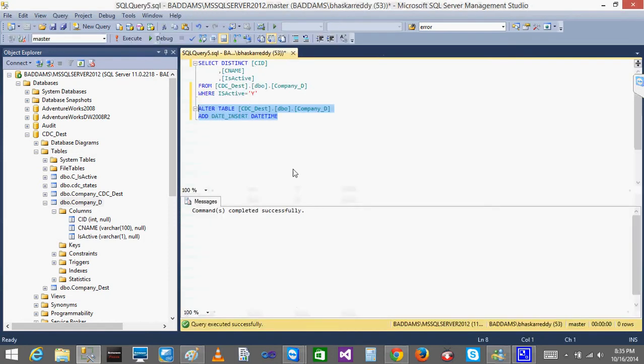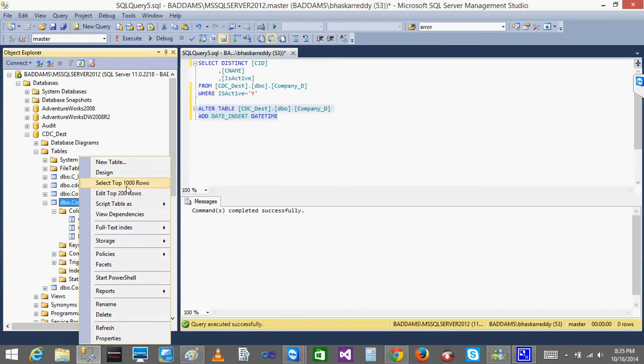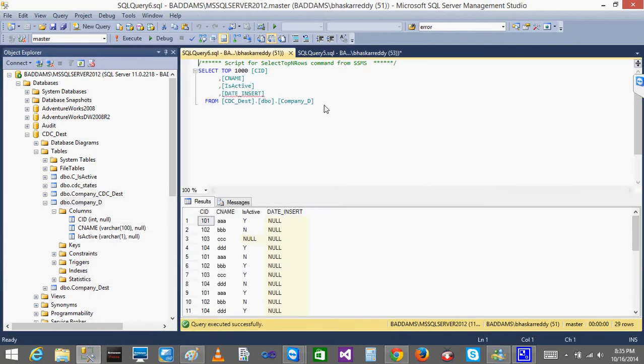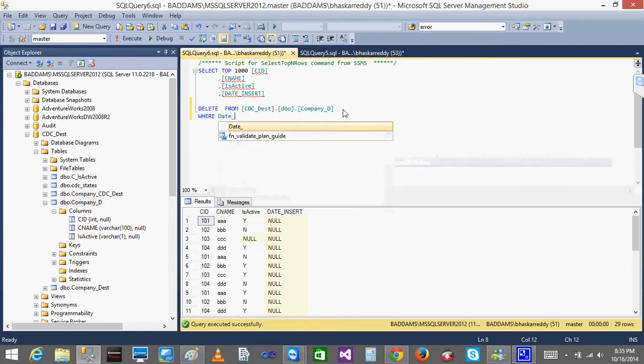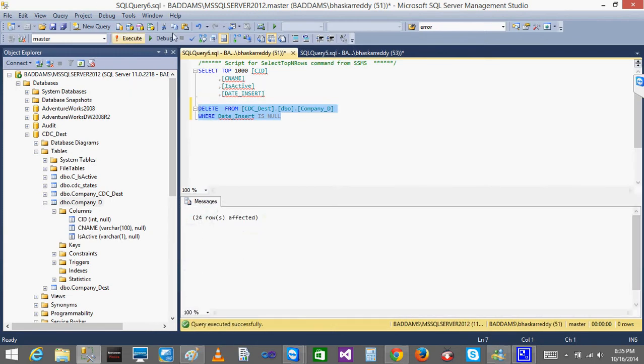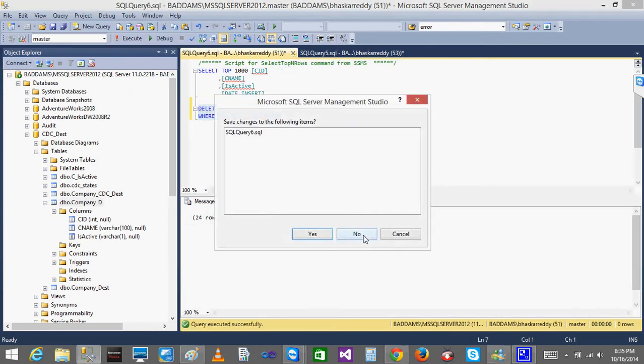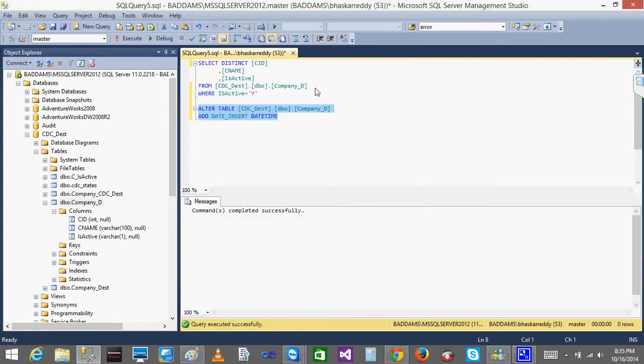Okay, save. Now I'm going to do the top 1000 rows and delete the records where Y is null. Delete the records where date insert is null. Delete from table name where date insert is null. Yeah, 24 records are deleted. Now I'll see the top 1000 rows.